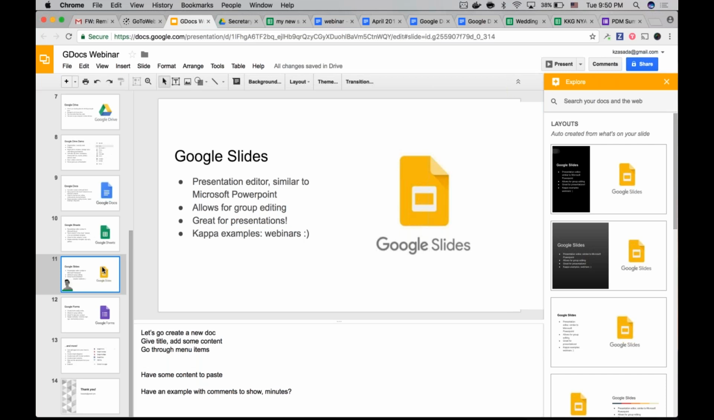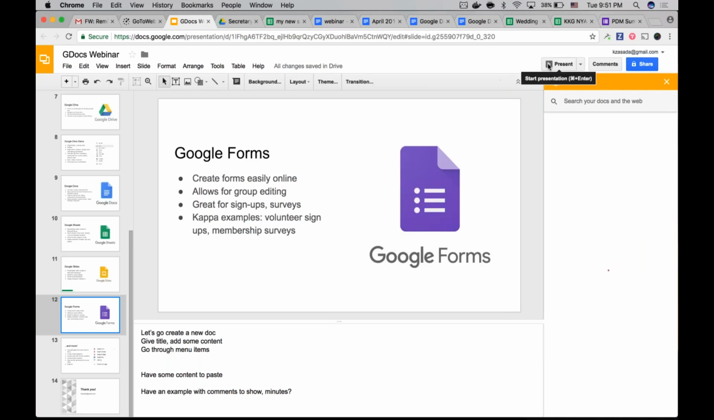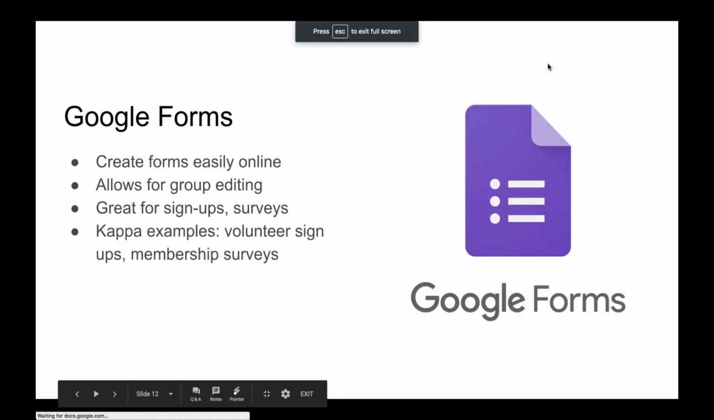That's all I have related to Google Slides at the moment. Okay, so PowerPoints are pretty straightforward. The last big tool that we have for Google is Google Forms.